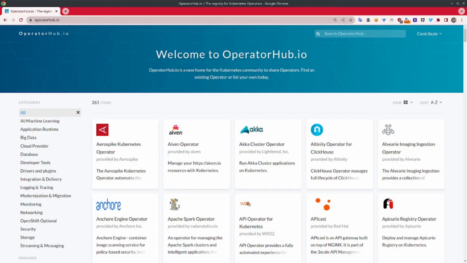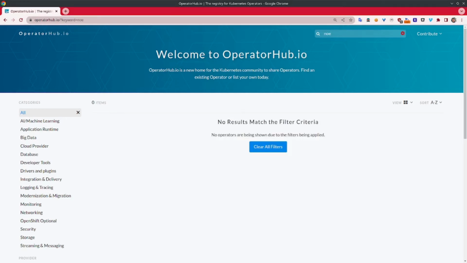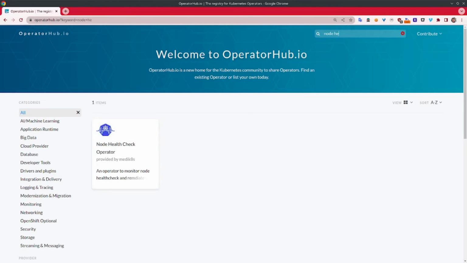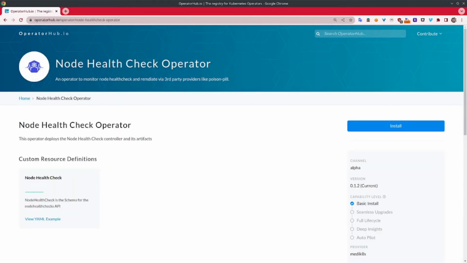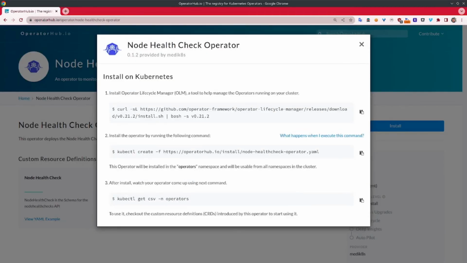So let's have a look at the Node Health Check operator. Search for node health, and it already pops up. Then you click on install, and it provides instructions on how to install the Operator Lifecycle Manager if needed, and how to install the Node Health Check operator.